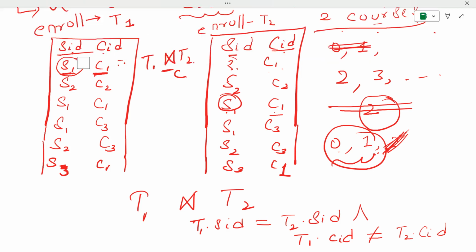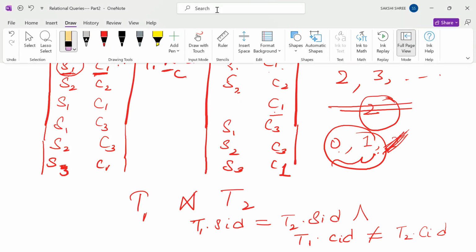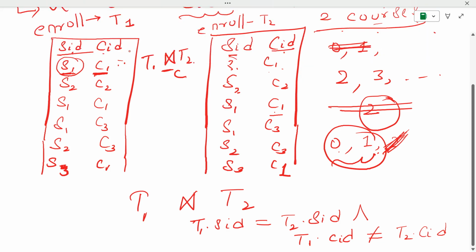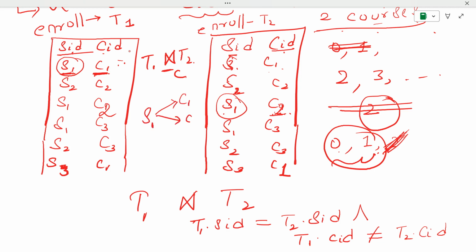Let's see another one. So S1 is C1, and let me make it C2 only, so that it is fine. Now here, if you see, T1 dot SID is equal to T2 dot SID, but T1 dot CID is not equal to T2 dot CID. So this means that S1 has enrolled in two courses, that is C1 and C2.